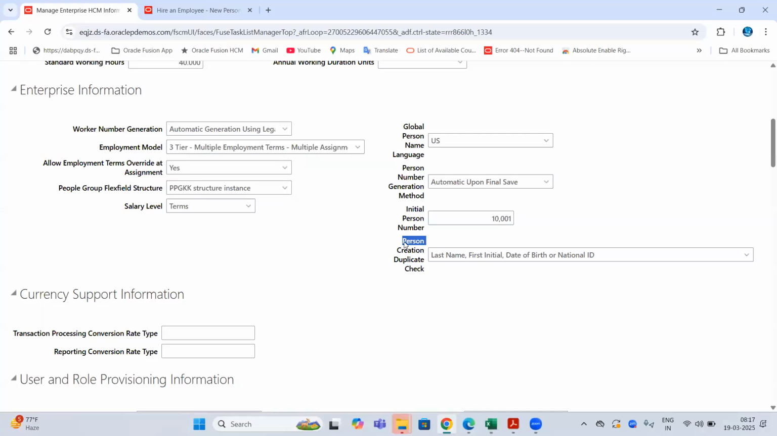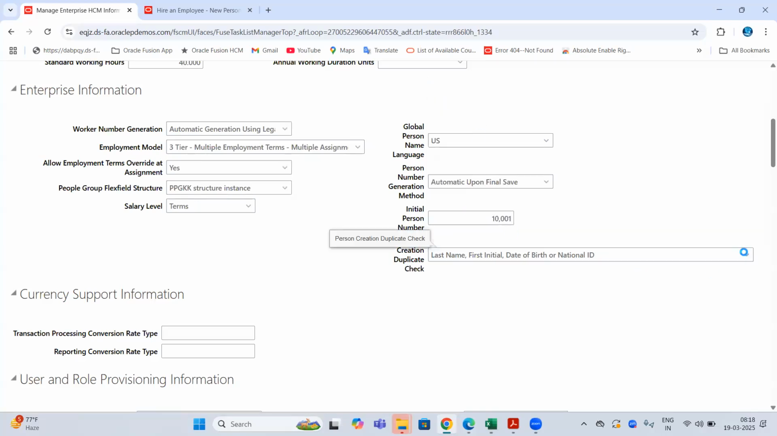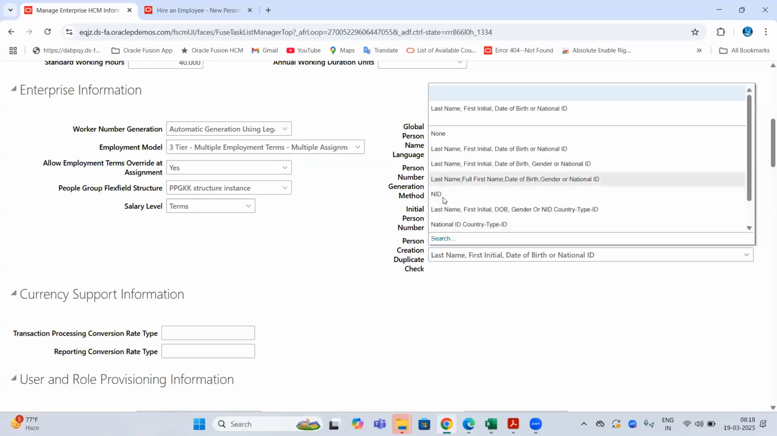So we have the person creation duplicate check. And we have different combinations that Oracle has given here, team. See, NID, or last name, first name in multiple combinations: NID; or last name, full first name, date of birth, gender; or last name, first initial, date of birth, gender; or NID. Multiple combinations, team.